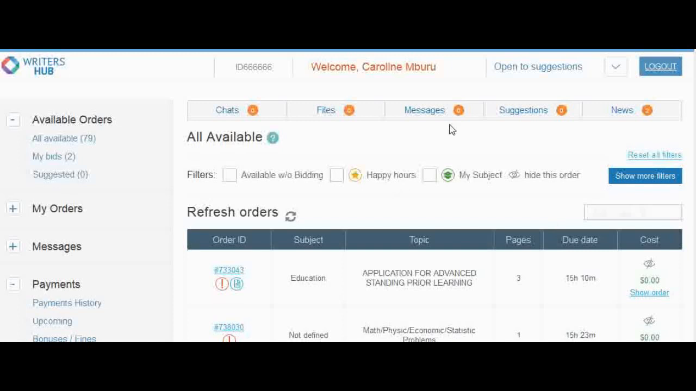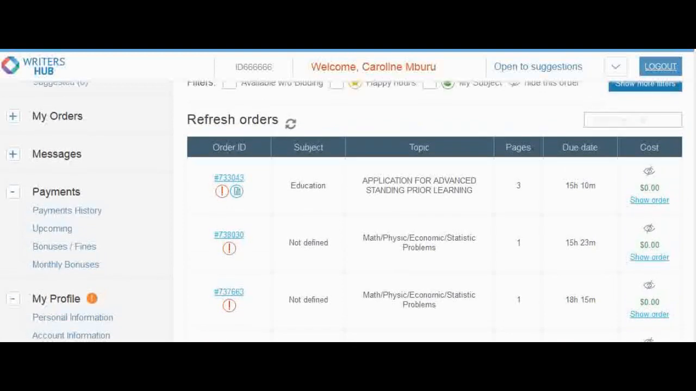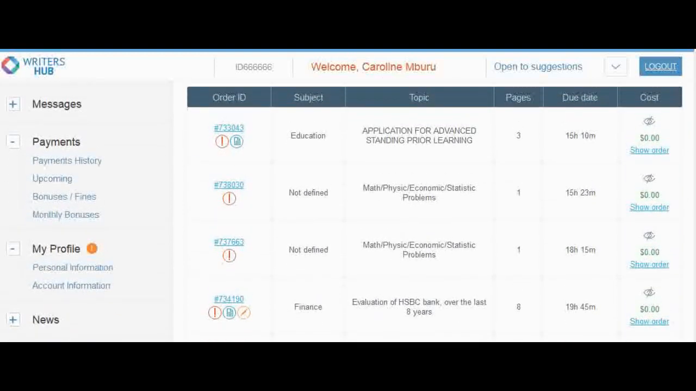Then you can bid, or you can filter these orders with happy hour or my subject. These are the orders. As you can see, there's the order number, subject, topic, pages, due date, and cost. If you're good in education, you can do this topic, and it's 3 pages. This is the due date. This order is needed in 15 hours and 10 minutes. If you want to work on it, just press show order, read all the instructions, and then place your bid, how much you are willing to work for on this order.